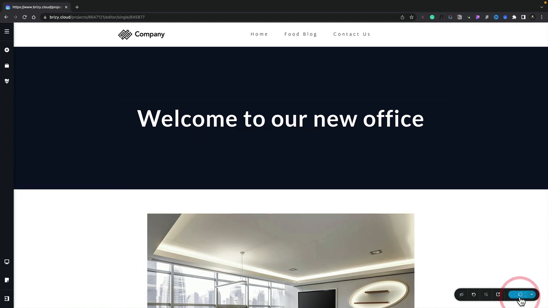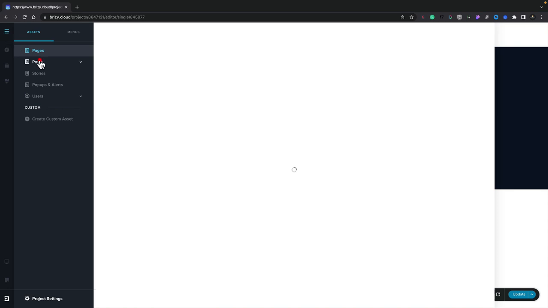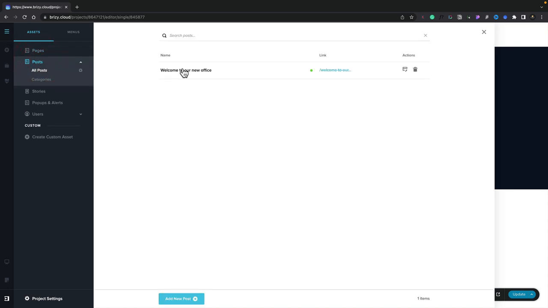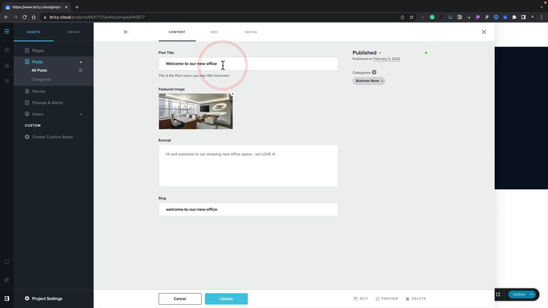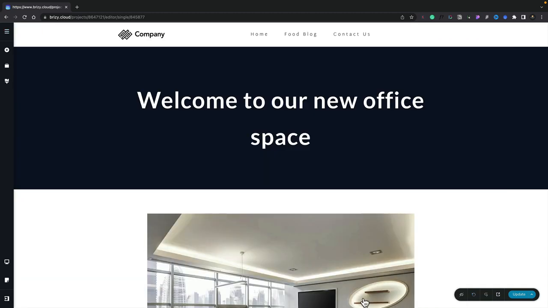Let's update this page, and let's go back to our CMS menu. We'll open up the post section, and inside there we're now going to select our post. We'll select this, and we'll just change the title. We'll just put a space at the end. We'll update this, and then we can go ahead and start editing it. Now, because we've used dynamic data, you can see our heading updates to show the new title. That's one of the benefits of using dynamic data.